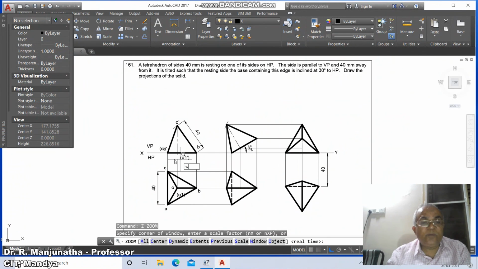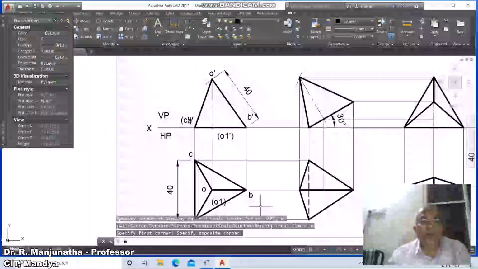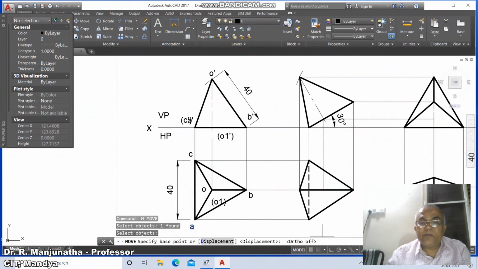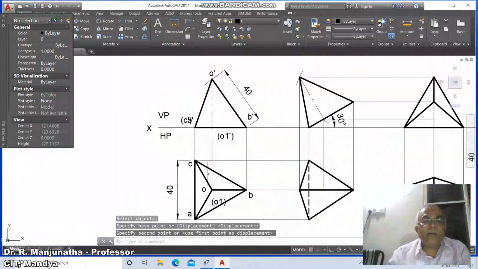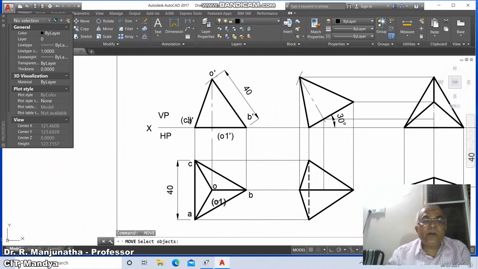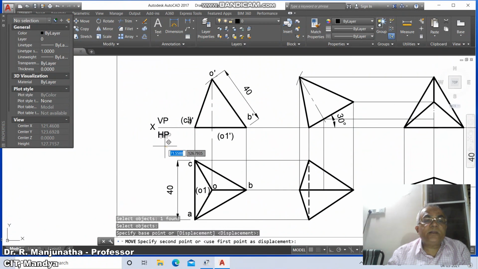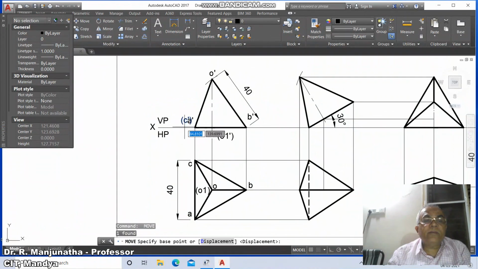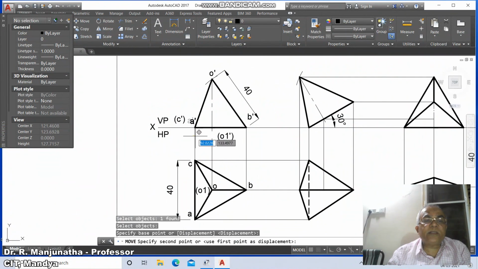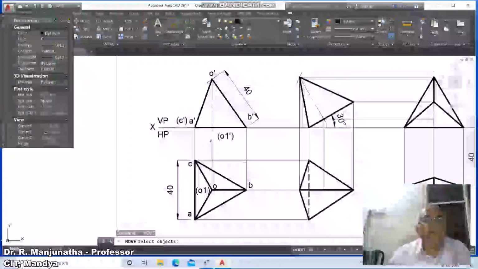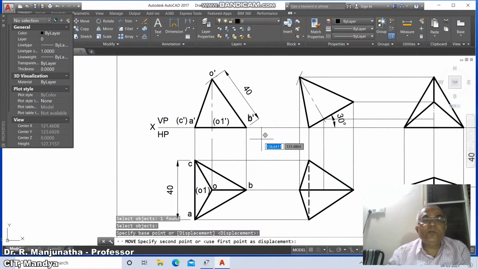Then go to zoom window, then select this, then go to move, take A, put off the ortho mode, you type it A, then you mark this as C, and you mark this as O, and you mark this as O1, and you mark this as B, and here you mark this as X, and this is VP, and this is HP, and this is, you move it as A dash, and you move this C dash, you move this as O1 dash, you move this as B dash, you move this as O dash.